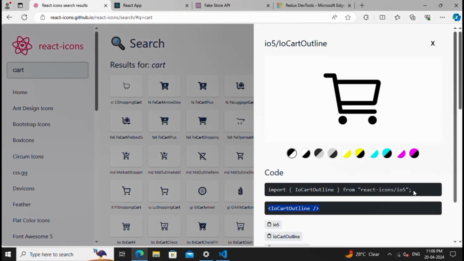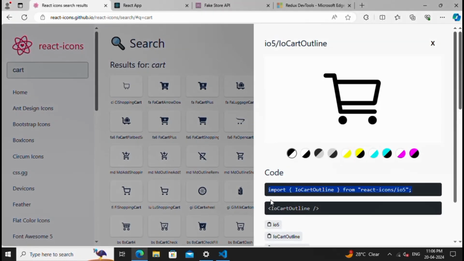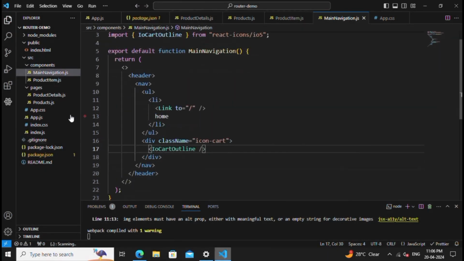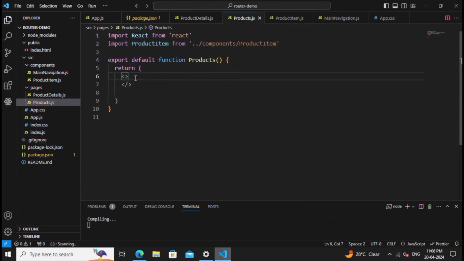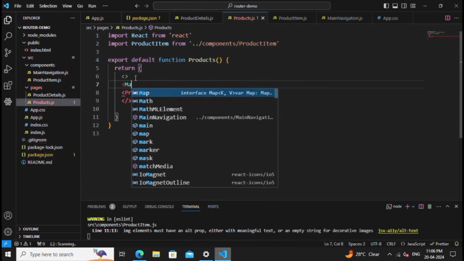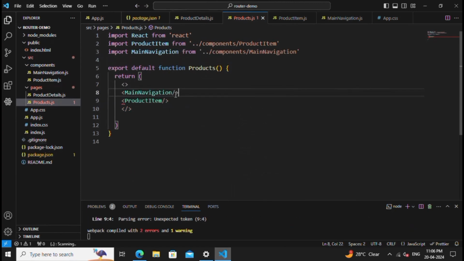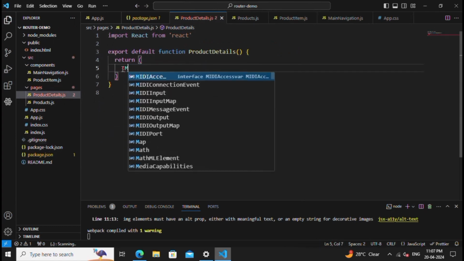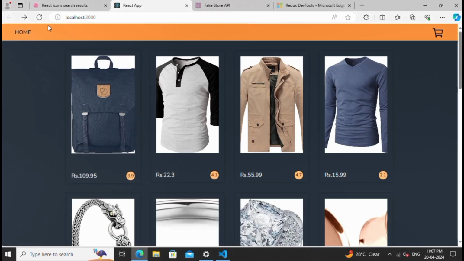For the icon I am using this React icon, so let me copy this and import it, and then let me copy this and paste it here. Now our navigation bar is ready. Then we want this navigation bar on all the pages, so I am calling this main navigation component here in the products page. Now I want that navigation bar in the product details page, so I am adding that main navigation component here also. Now if we go back, here you can see the nice navigation bar.